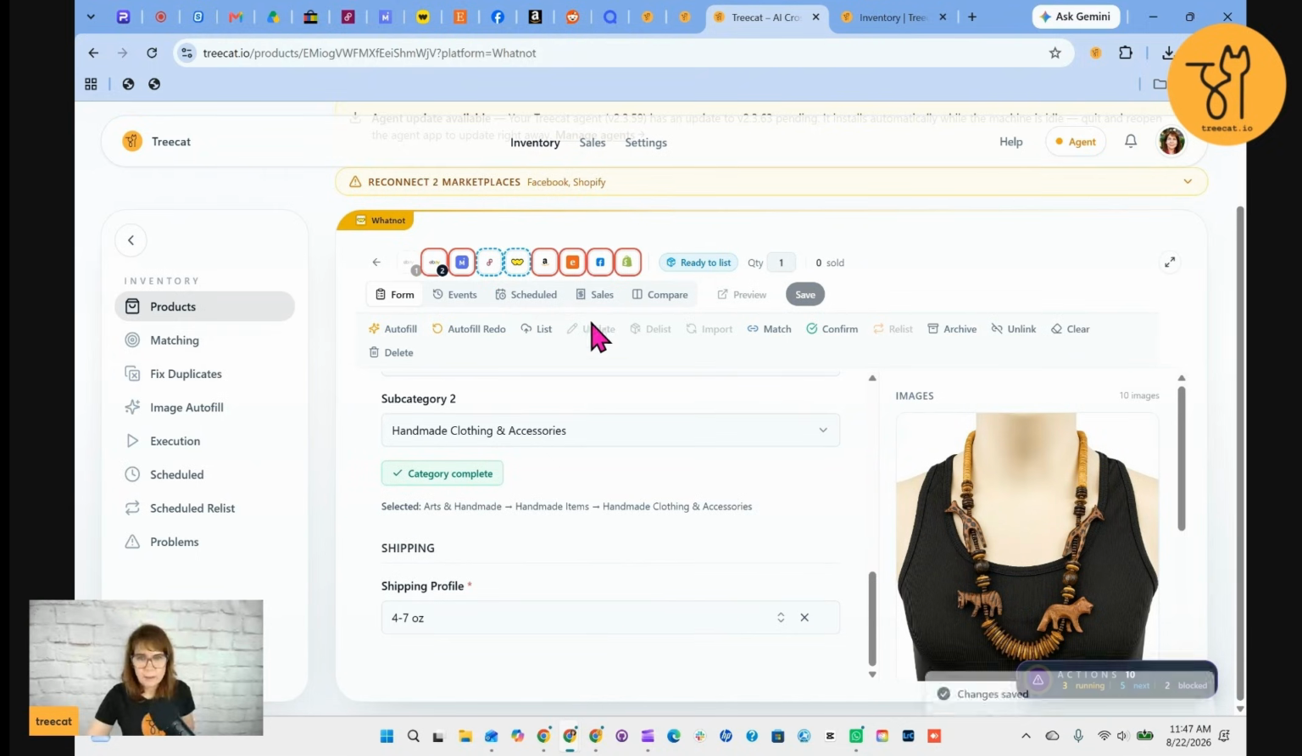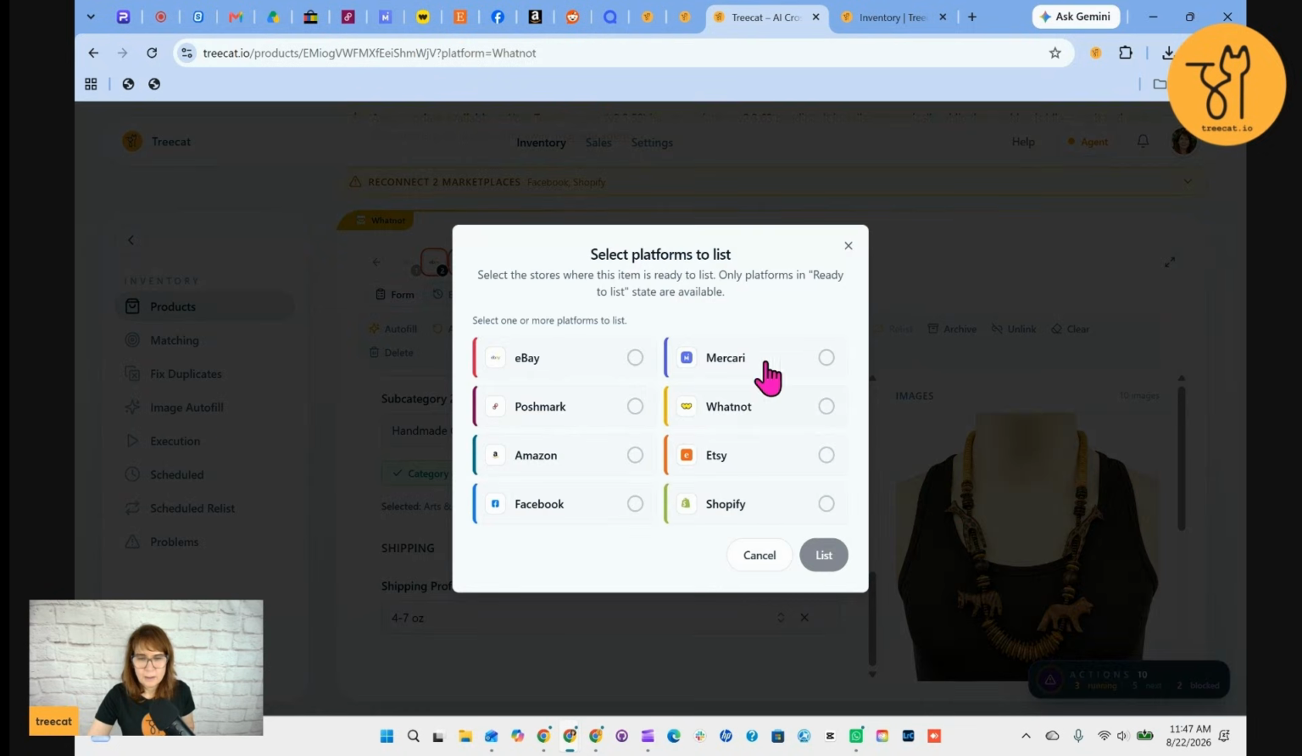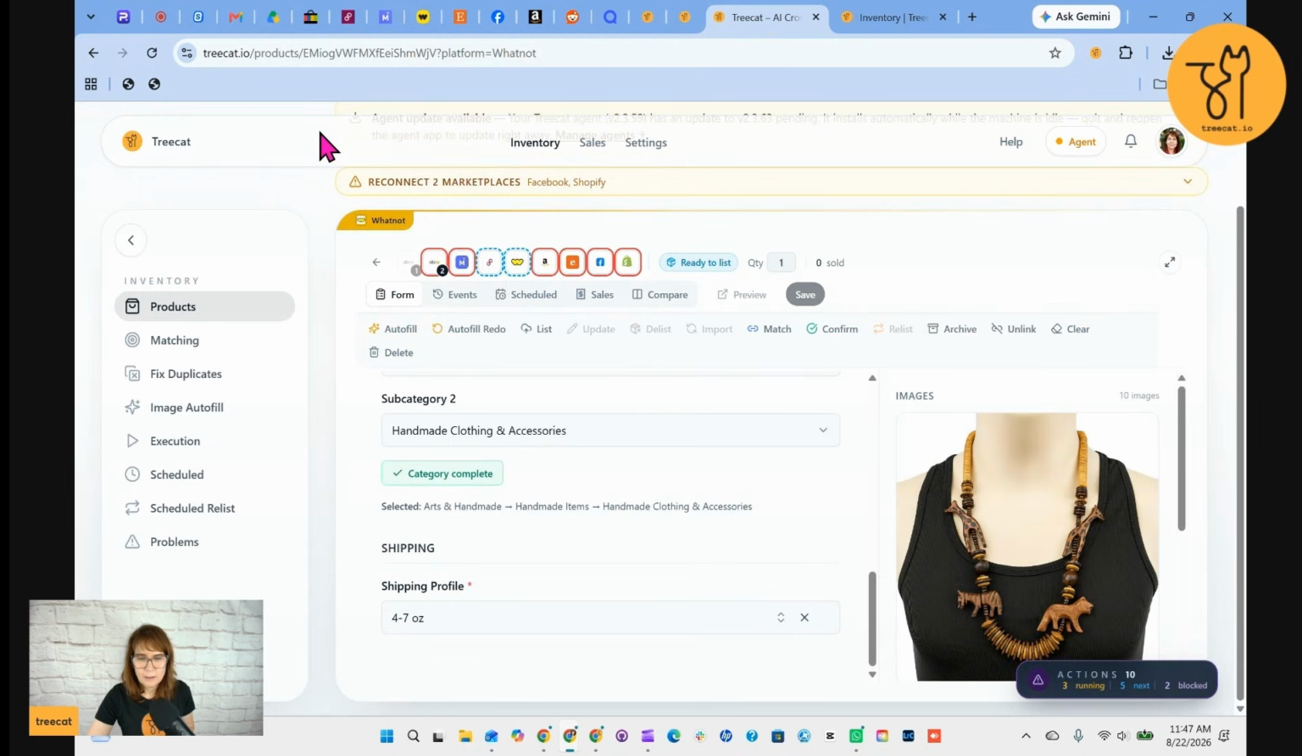And then when you're ready to list it, of course, you click list, and then you tell it where you want to list it to, right? And then click the list button. And that's how that works. That's the third way that you can do cross-listing on Treecat.